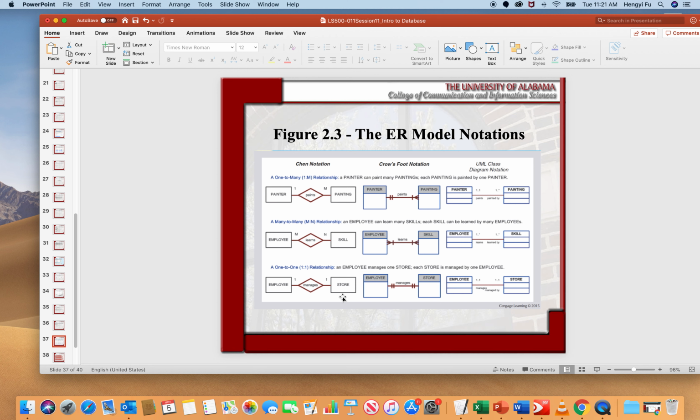The first one is called original Chen notation. You can see the connectivities, one-to-one, one-to-many, many-to-many, are written next to each entity box, and the relationships are represented by a diamond connected to the related entities through a relationship line. The relationship name is written inside of the diamond. This is one-to-one, many-to-many, one-to-many, many-to-many, one-to-one. And the second generation is crow's foot notation.